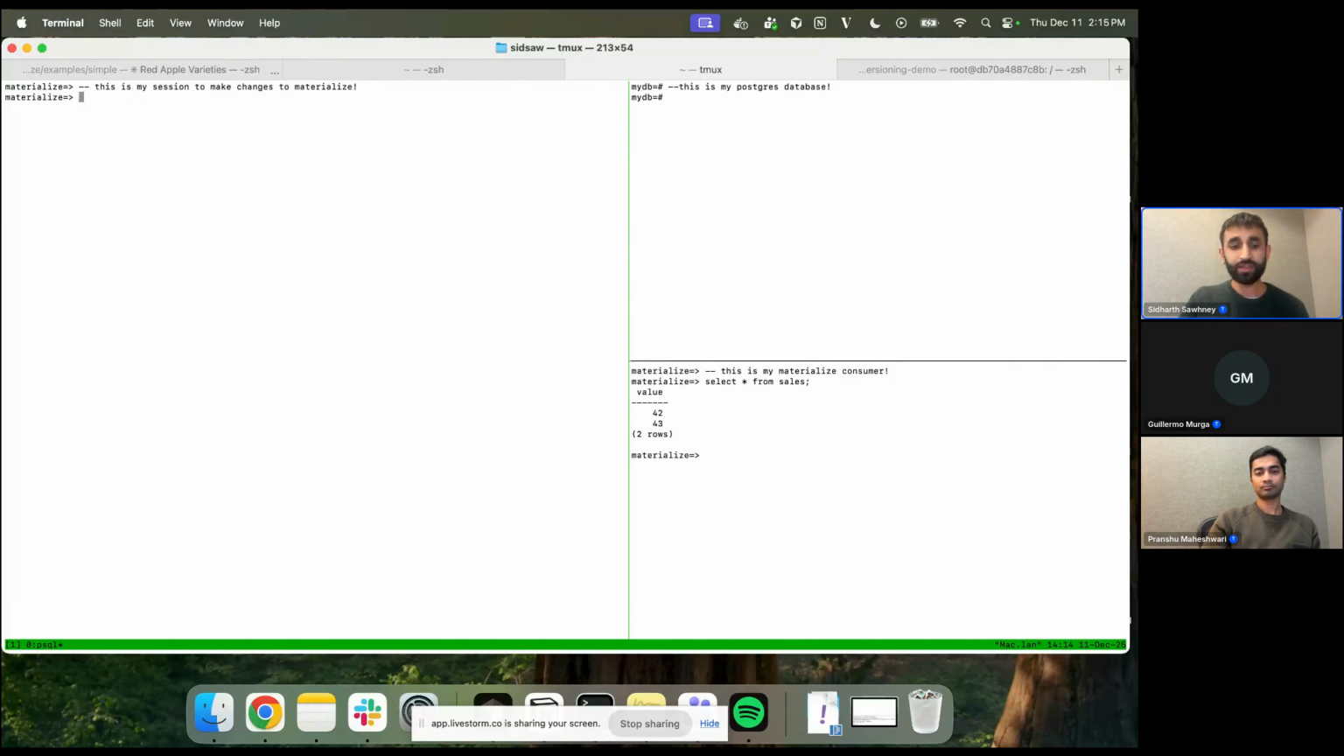Now, let's say that in my upstream database, I want to add in a new table. So what I'm going to do is I'm going to add in a new column, Boolean or important, into my database. And then I'm going to add in a new value into here: 43, true. If I go back to my consumer, it doesn't pick up those changes, but we do see that new row came in.